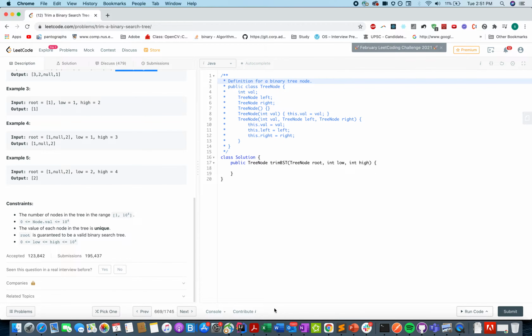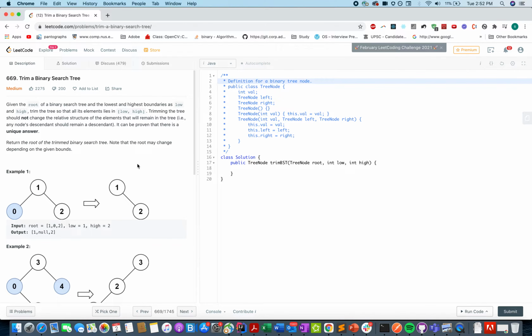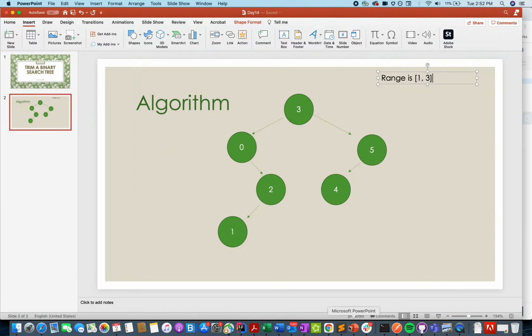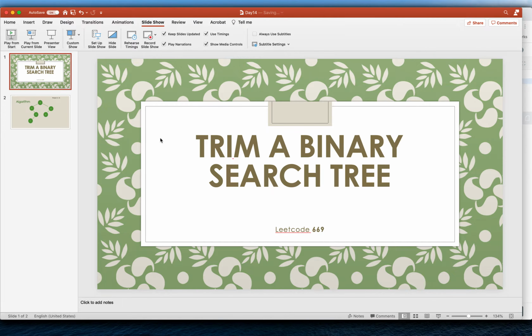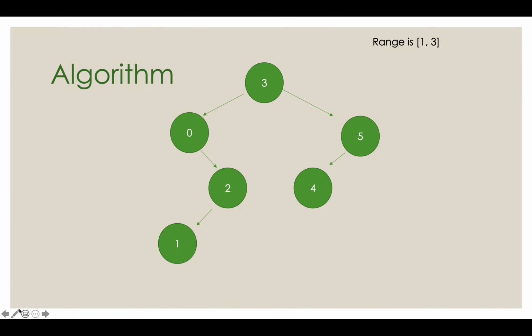Let's quickly walk through the algorithm that I have created. It's not a very hard problem, it's a medium level problem. You just need to think about the basic tree recursion process, and you will be able to come up with the approach. So let's start the slideshow and let's start the algorithm.